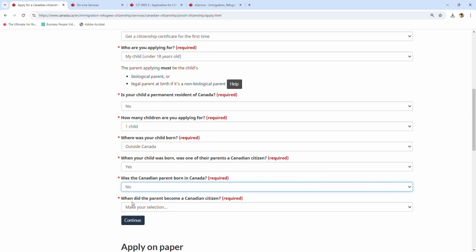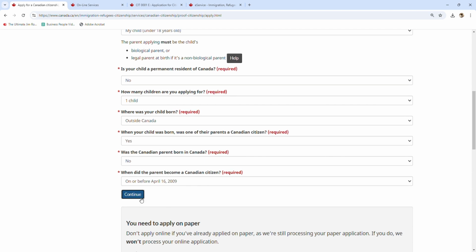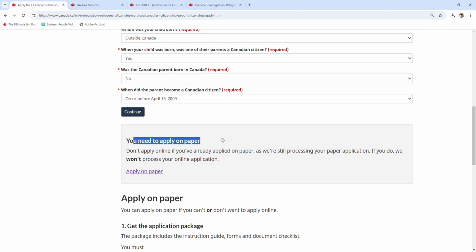The next question is, when did the parent become a Canadian citizen? That question is very important in determining whether you apply online or on paper. You need to select your answer correctly, so that they can generate the online or paper application for you. For example, before 2009. Then I continue, and here the message is that you need to apply on paper, because if you still try to apply online, the application will be returned and they will ask you to apply on paper.